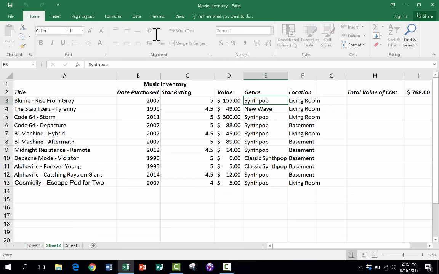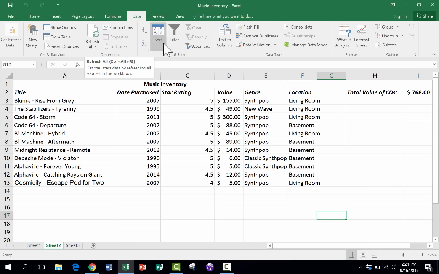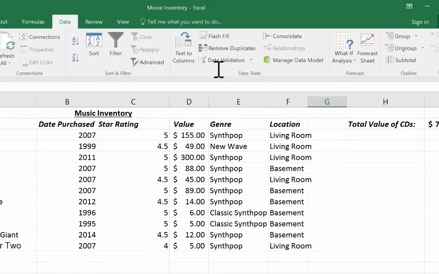Well, what we're going to do is we're going to use the Data tab. When you click on the Data tab, the Data ribbon appears, and you can see here in the Data Tools group, we have a button that says Data Validation. Now, how do I use this?